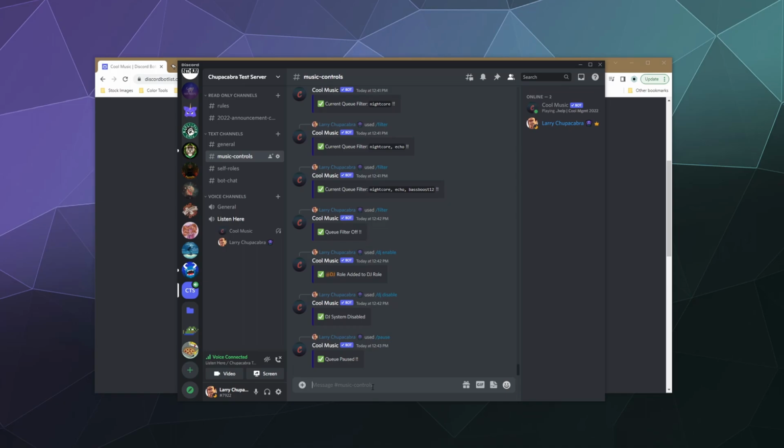Although it does have the option to take you there if you'd like to vote for the bot. And if you do use this bot a lot, I would recommend doing that because it helps the developers out. I mean, you're using the stuff that they've made for free. So I don't see any reason why not.